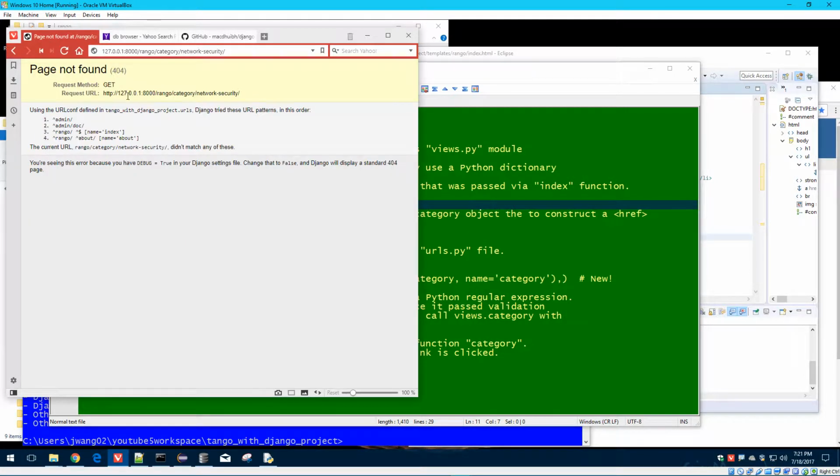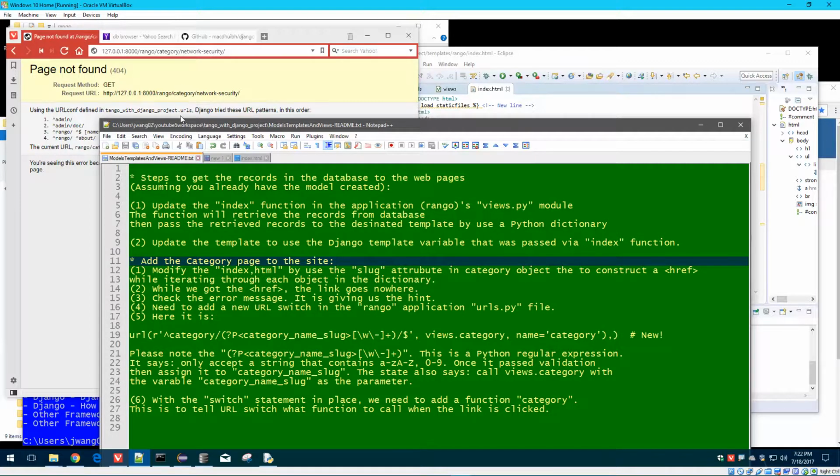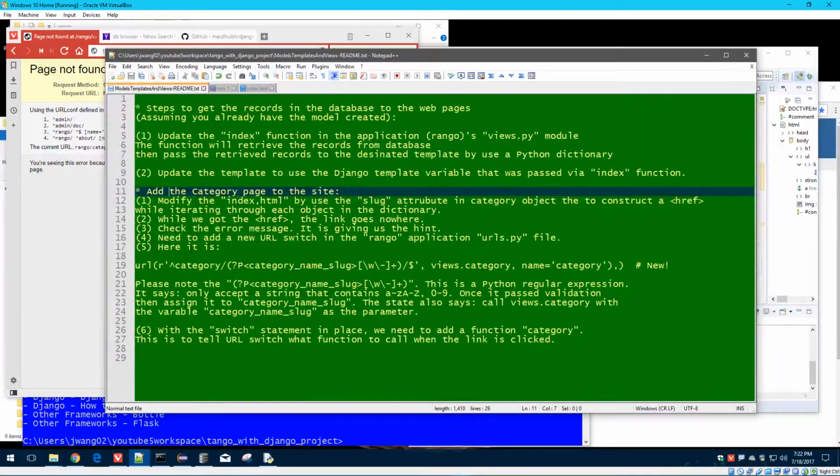But the error message also told us it does not know what to do with this type of URL, with category slash the name of the slug field. What the message really says, if you look at this, is that using the conf defined in the Django project URLs, Django tried these URL patterns and couldn't find it. So basically what we need to do is add a new URL switch in the rango application urls.py file. This is how you would add it.